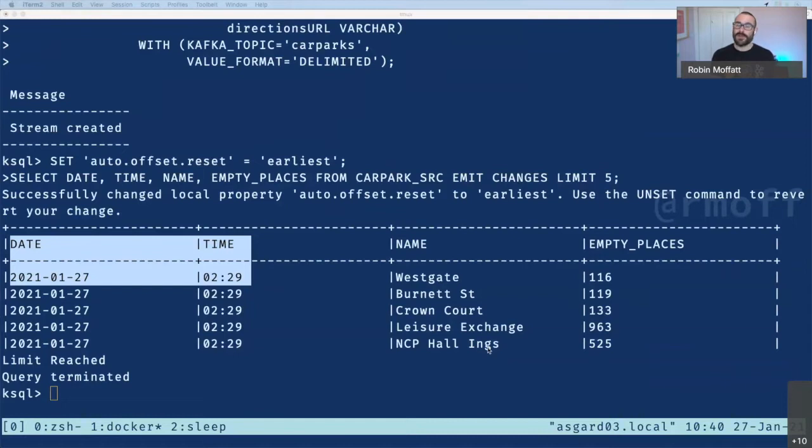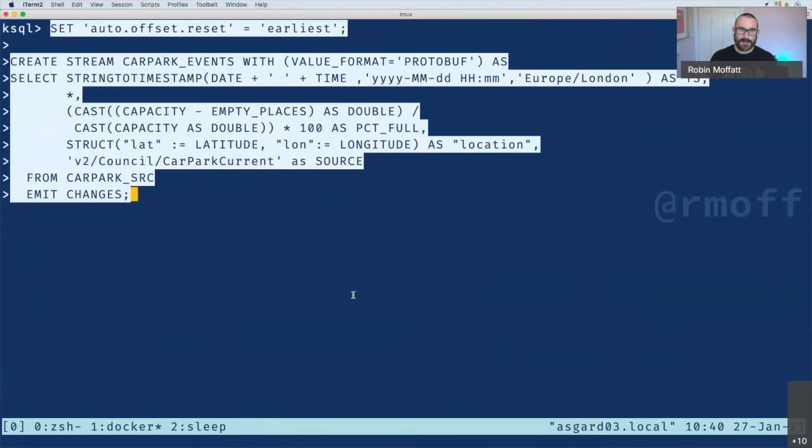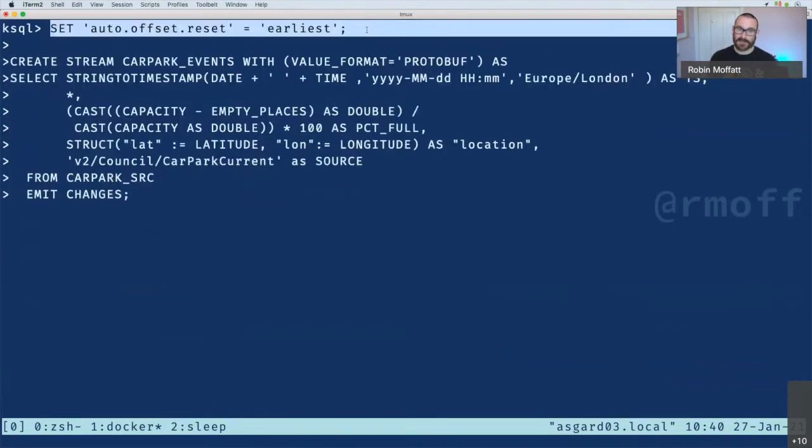All of this code, by the way, I will share afterwards. It's up on GitHub. You can go and check it out. So you can actually build this out. It's an open API. So you can build it out and run it for yourself if you'd like to. So again, we're going to say set the offset to the earliest, process all of the data in the topic.